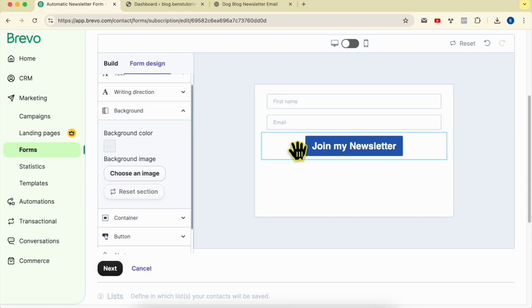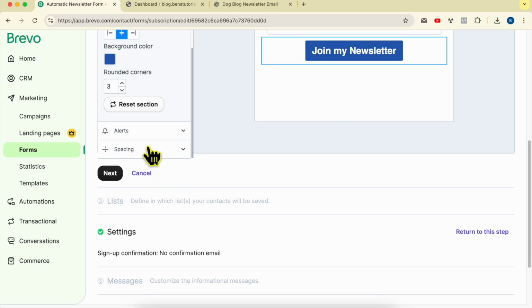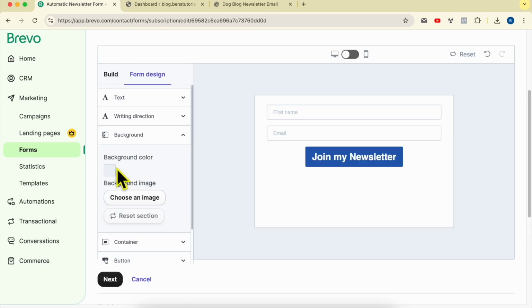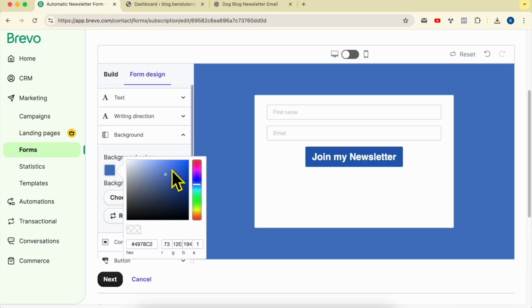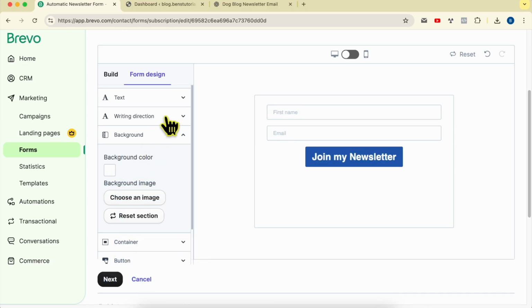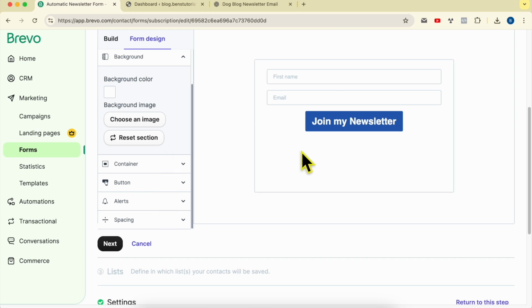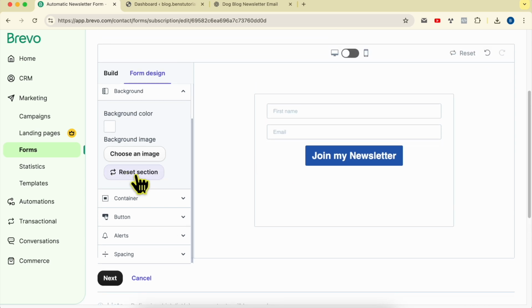Of course, you can edit this button background color, the background. You can also edit this background. I will keep it white. And you can even use an image from here. If you messed up and want to return, you can use this reset action.